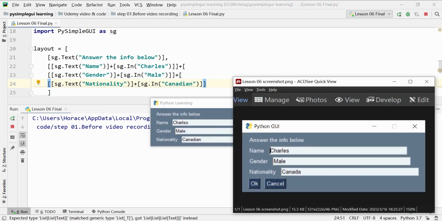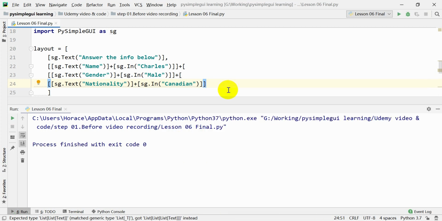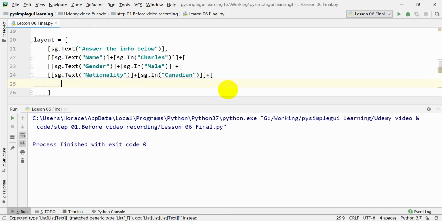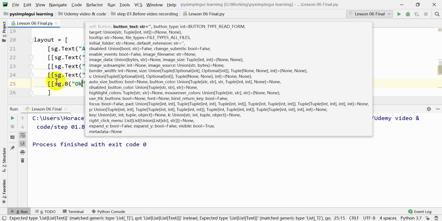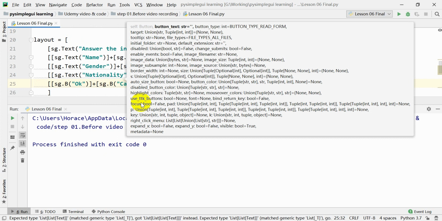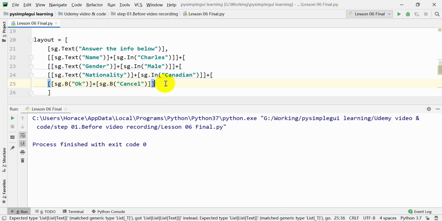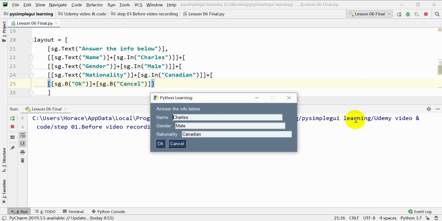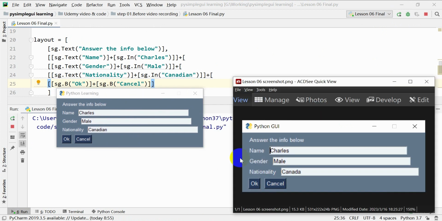Now for the last line, it's two buttons, OK and Cancel. We use the plus sign method, and then inside here we have two buttons. Buttons are still elements, so we use the square brackets, sg.B for button, and inside this one we can write OK, and the second one we can do sg.Button, and inside here we can write Cancel. Then if we run this, it'll look exactly like the ones we had before.